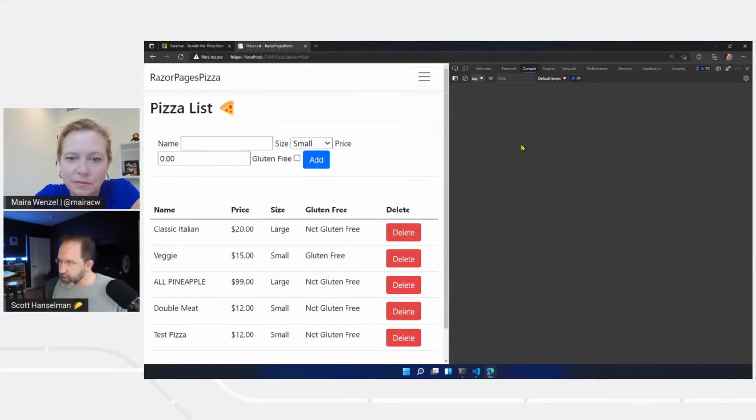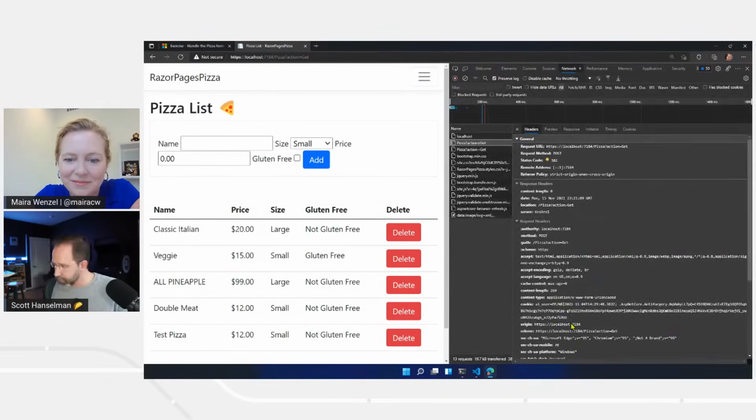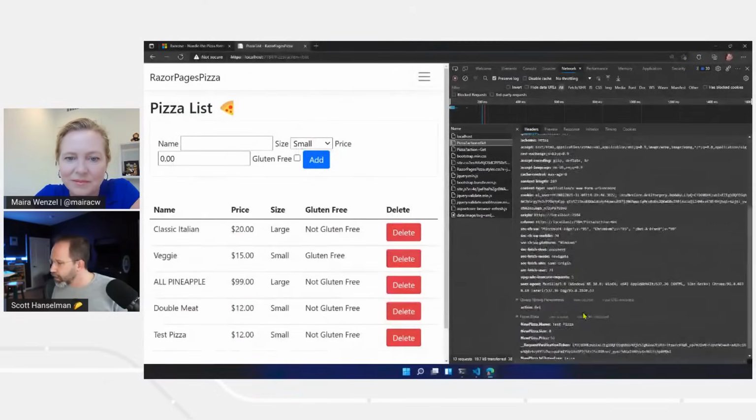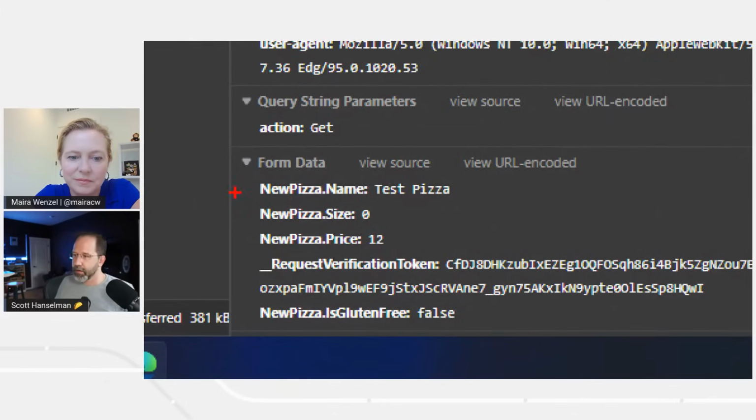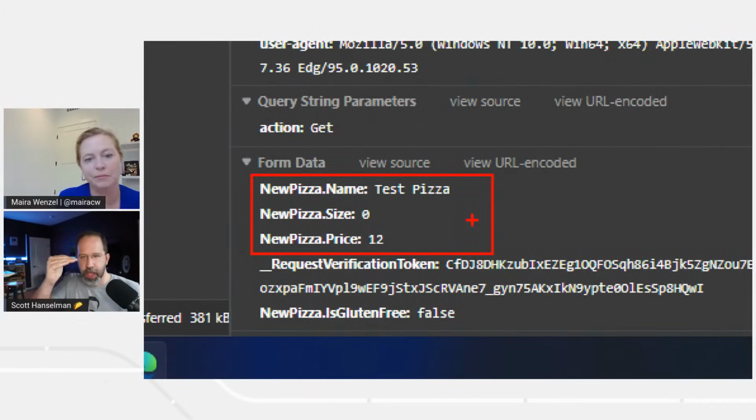Oops. What did I do? Network. What I wanted to show y'all was the name value pairs, right? Each text box turned into a piece of form data: name, size, price.